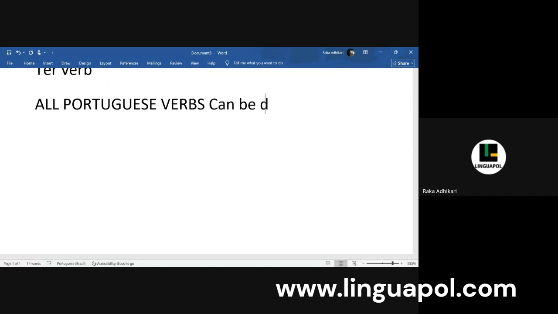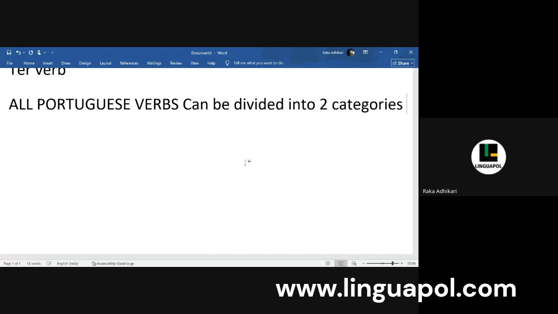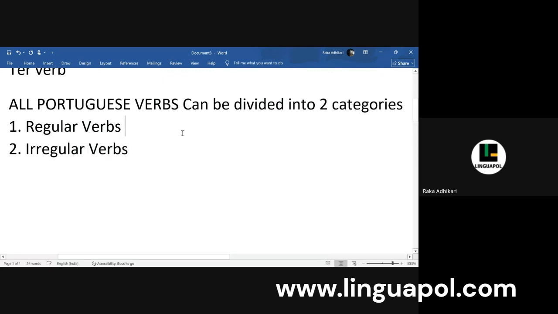can be divided into two categories. First, we call them the regular verbs, and second are called irregular verbs. Regular verbs and irregular verbs.